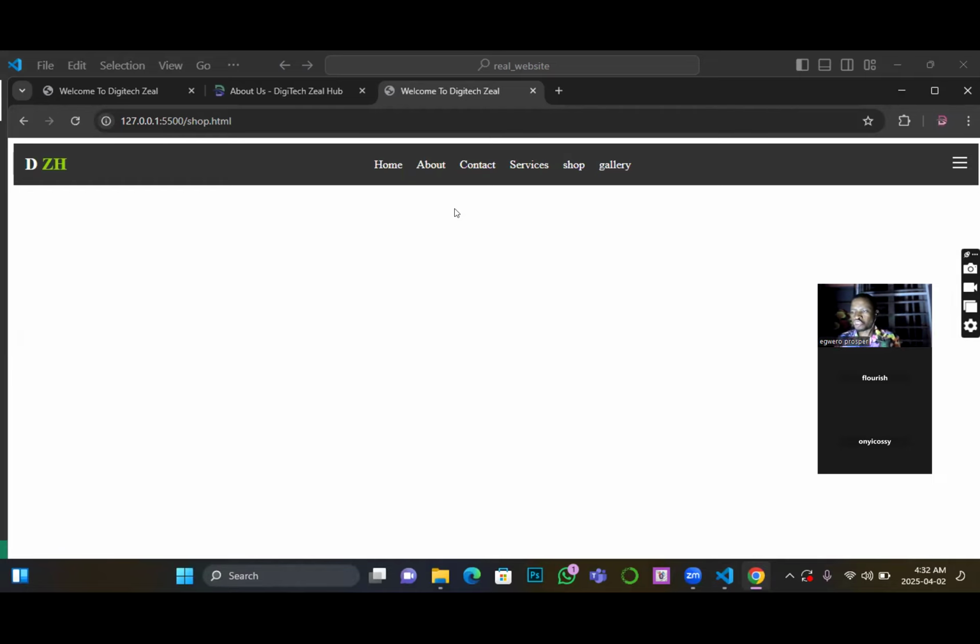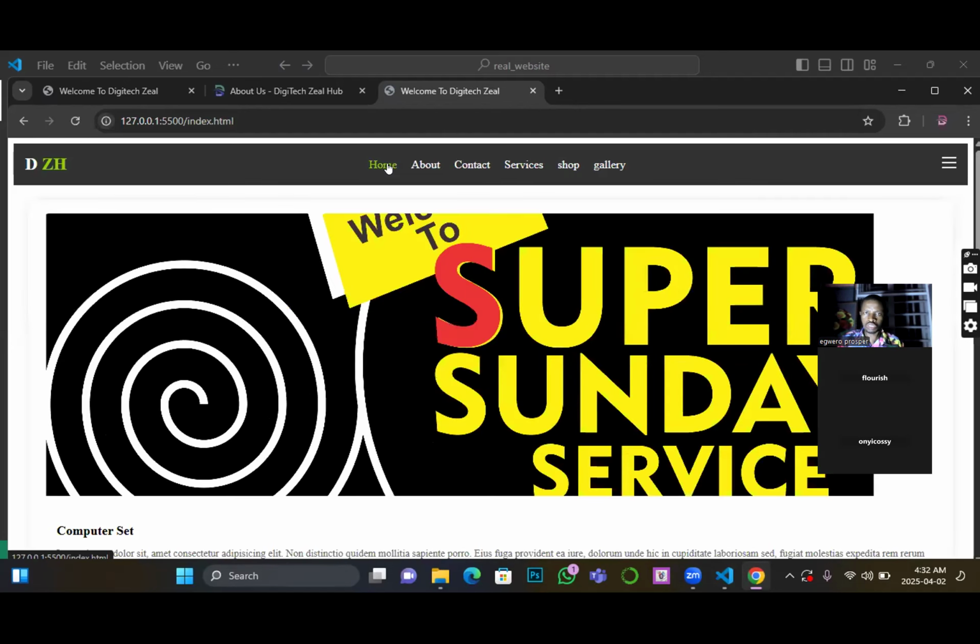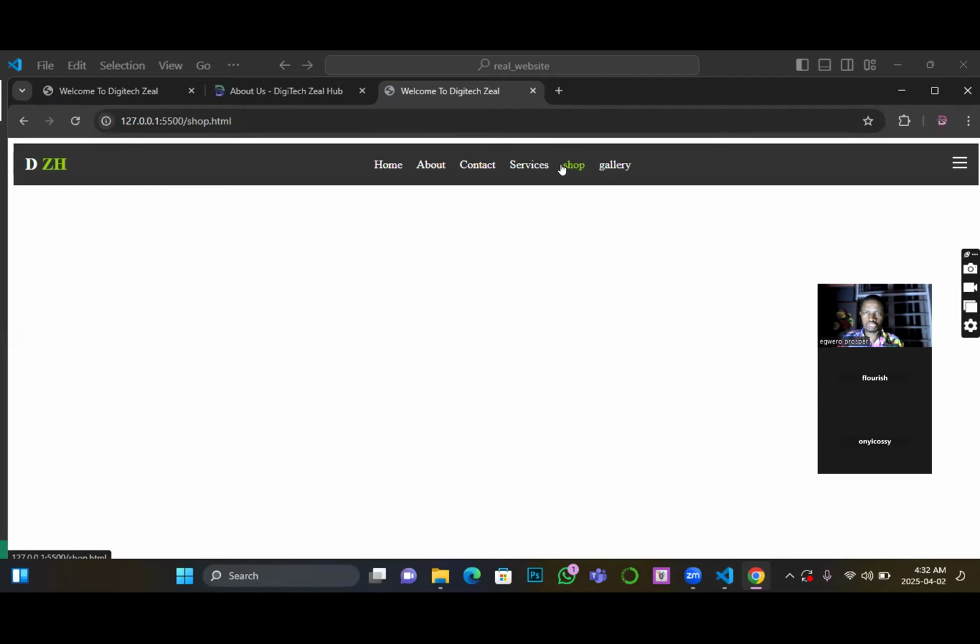So this is the logic behind linking what I just did now. Outside duplicating, I have also linked the shop page. I've linked the home page to the shop page, because if I click here now, it takes me back to the home page. While I am in the home page navigation bar, if I click on shop, it will take me to the shop page. That is what we are going to be doing for the others.